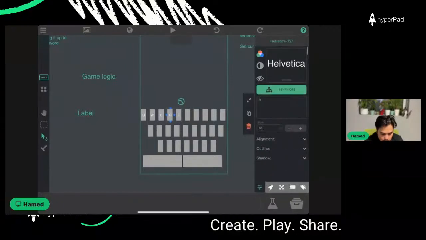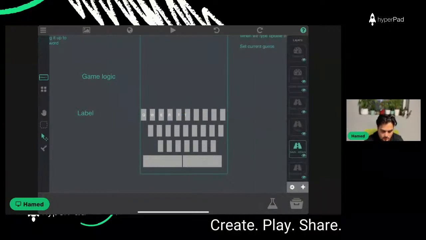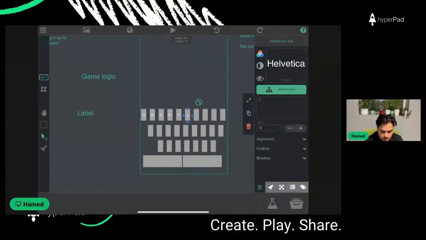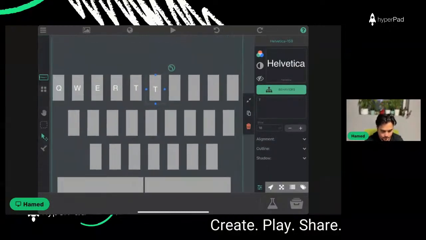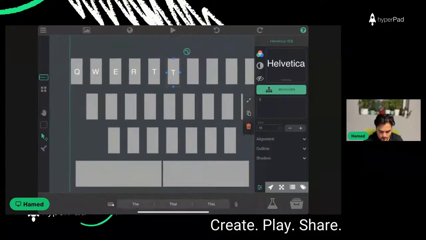Okay, this is gonna be like that a little bit. Okay, and then I'm gonna duplicate this bad boy and move that over here. Oops. Let's zoom in a bit more. So this is T, this is gonna be Y.